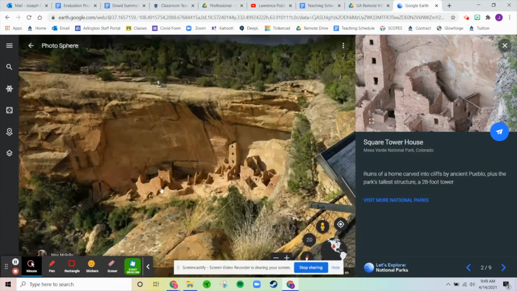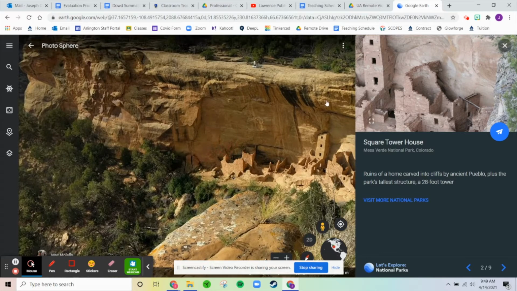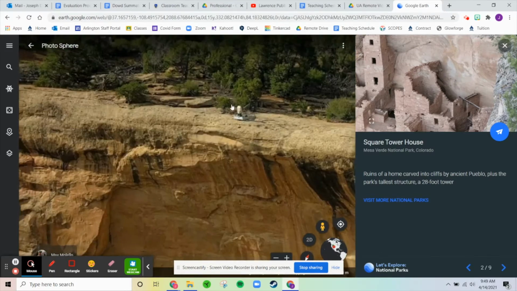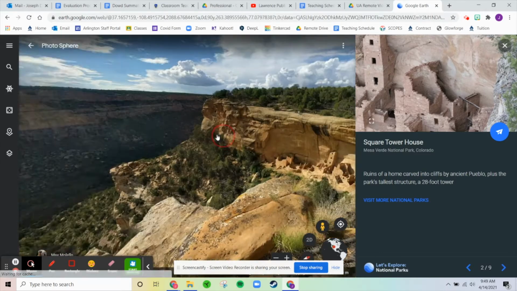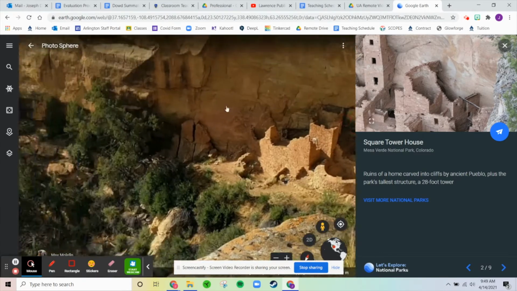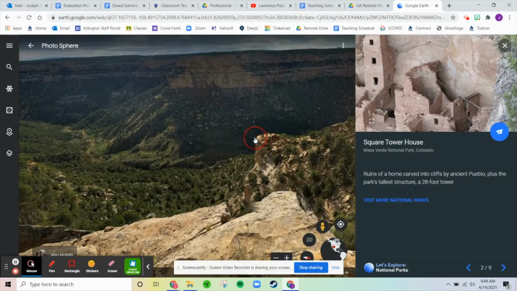So they're actually built right into the cliff face, which is really cool. So they have that sheer wall, and then, yeah. Not sure what that is. Yep, so imagine you're just looking out your window, and that's the view you get. Pretty jealous.